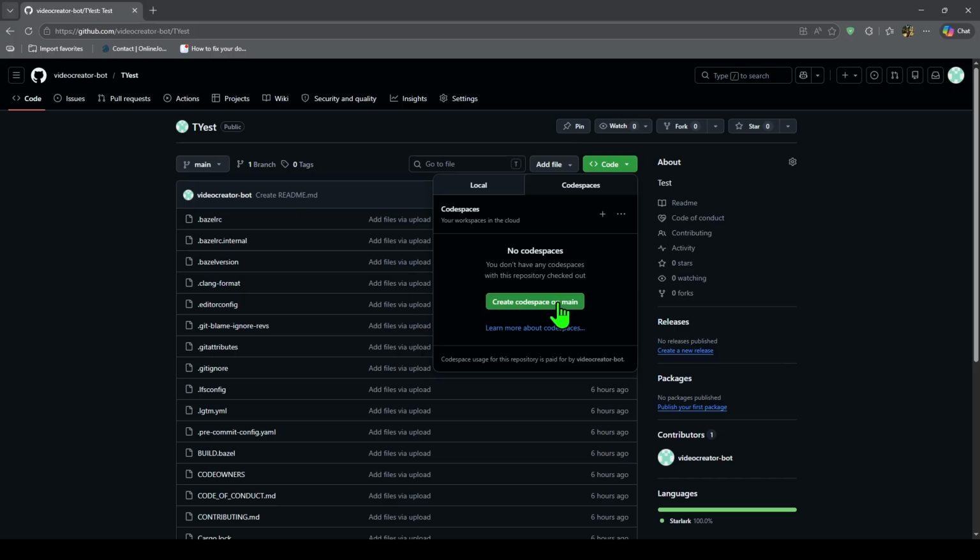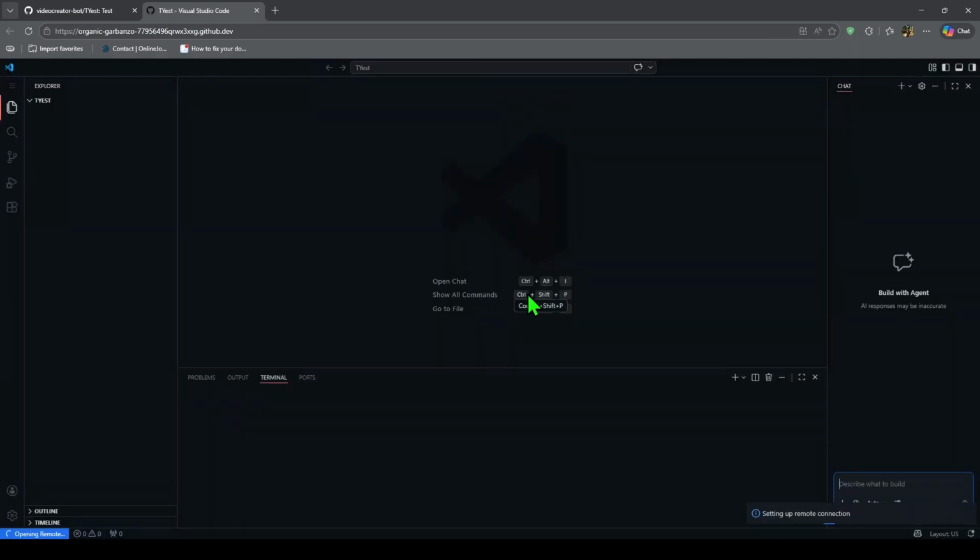After a short setup process, the project will open in a browser-based version of Visual Studio Code. On the left side, you can browse files and folders. In the center, you can edit code. At the bottom, you can open the terminal and run commands.